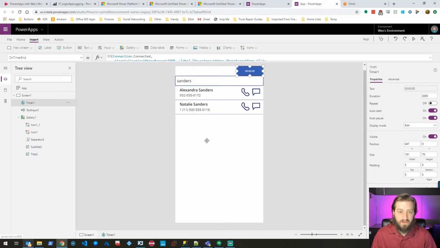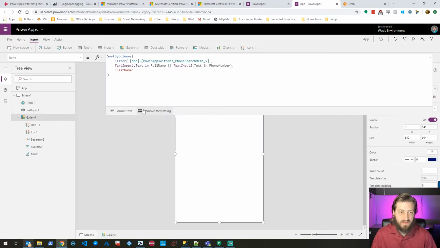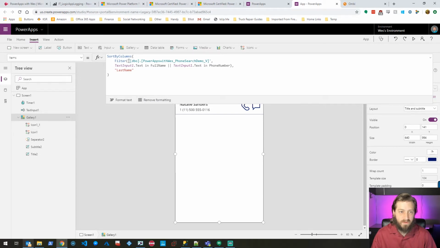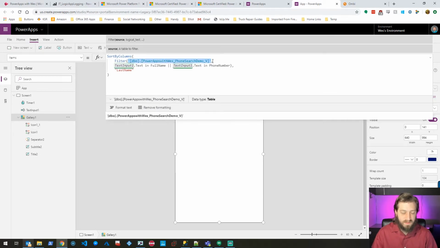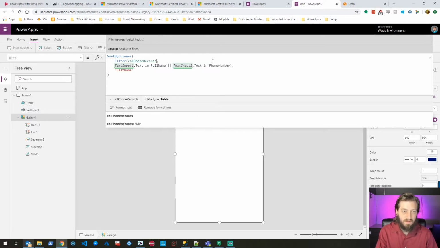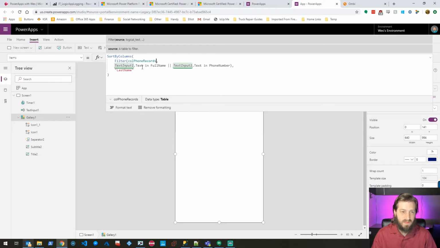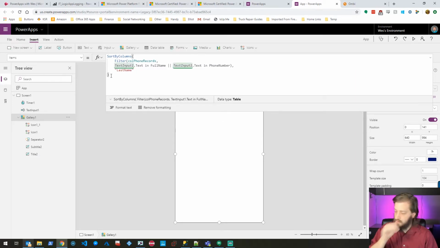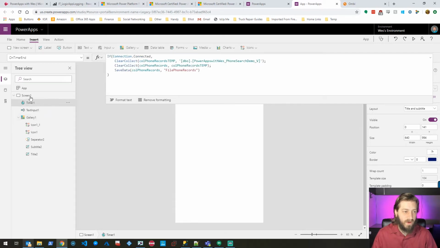Now, what we need to do now is change out our data source on our gallery. So instead of filtering the SQL table, we're going to filter the call phone records collection, right? Not the temp collection, but the regular collection. And in order for this to work offline, we've got to load that data in, right? We've got to load in the data that we saved on the timer end.